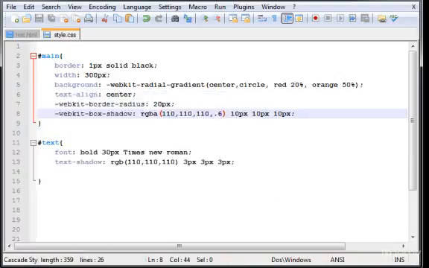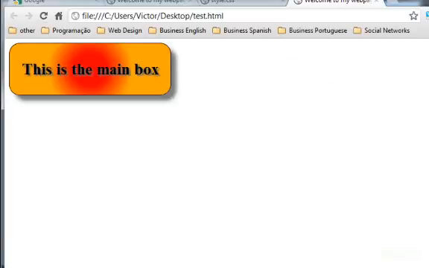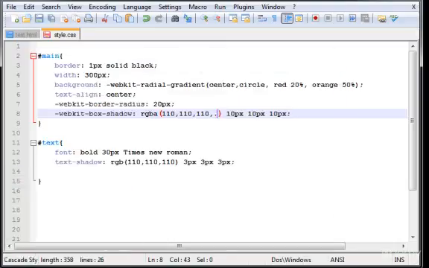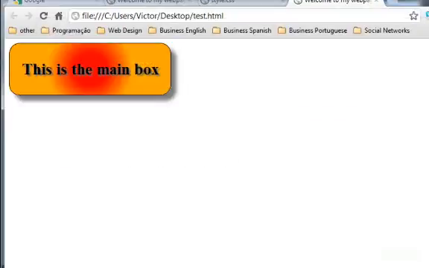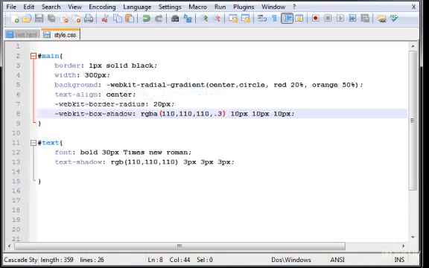I can change this to either 9, or let's change this to 3, a little less or a little more transparency. As you can see here, we almost can't see the shadow. So you can play with that a little bit more as well, get familiar with that as well.